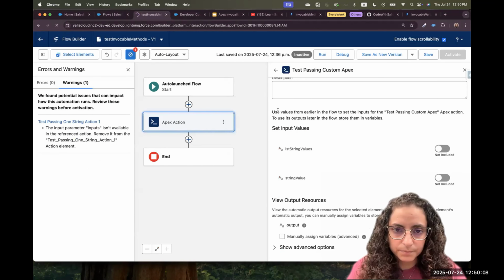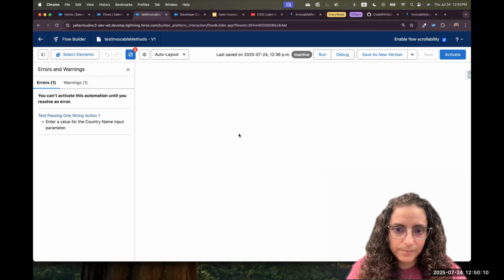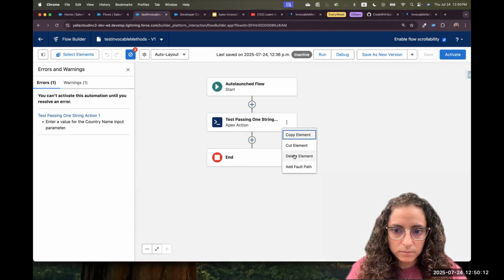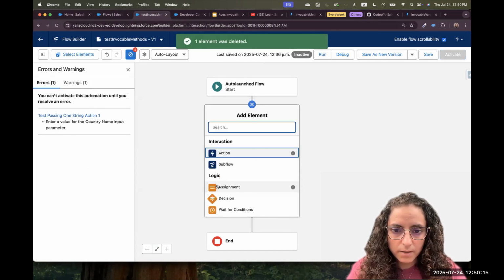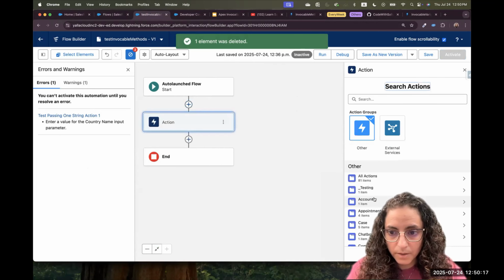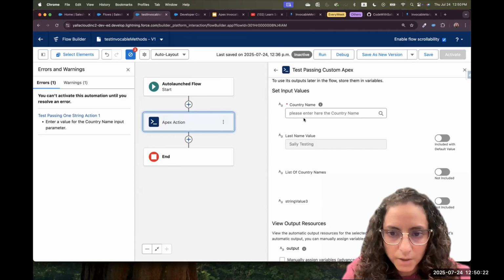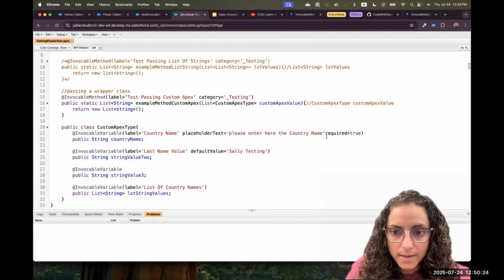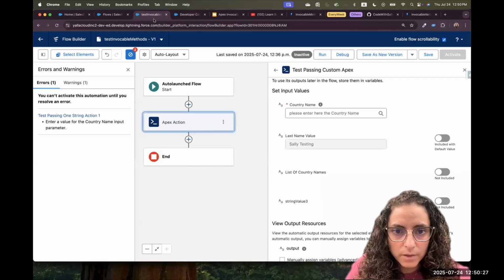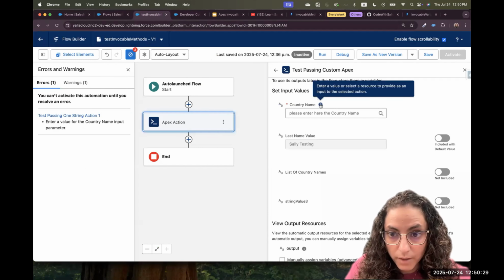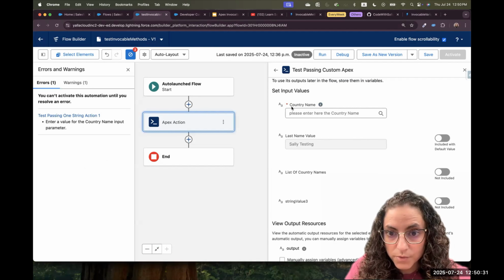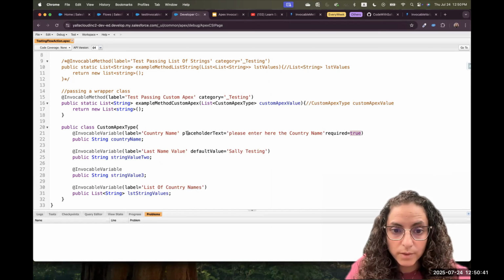Let's refresh. Delete element, and I will add an action. Testing, this one. See the country name, because I marked it as required. It's the only one that shows that I have to enter a value or select a resource. So it's forcing me, and it's marking it as required. And see here, please enter here the country name. So this is the placeholder that I put here.